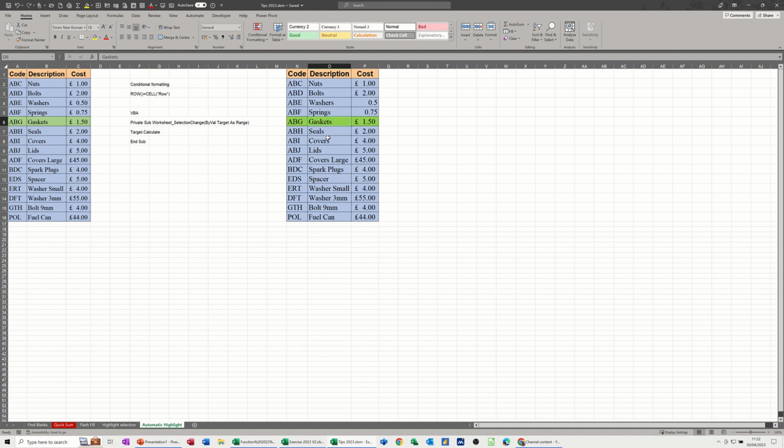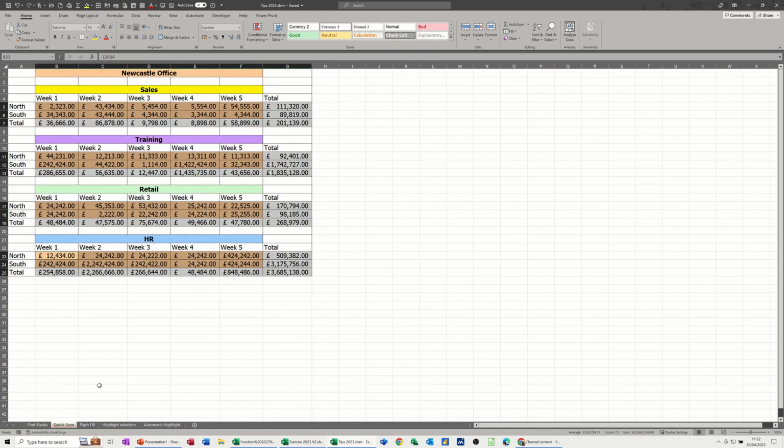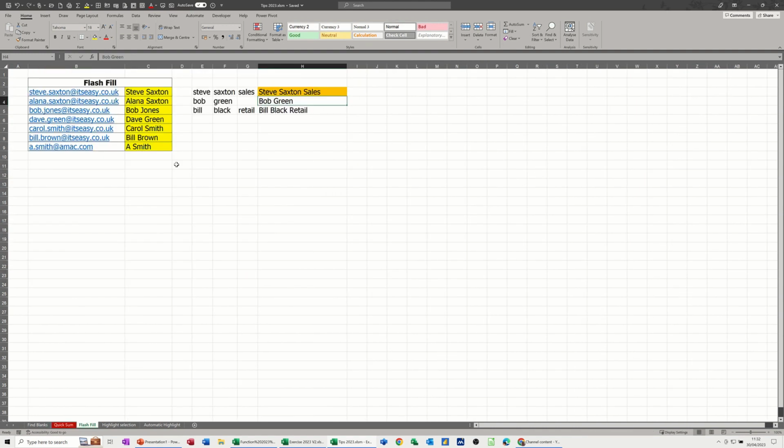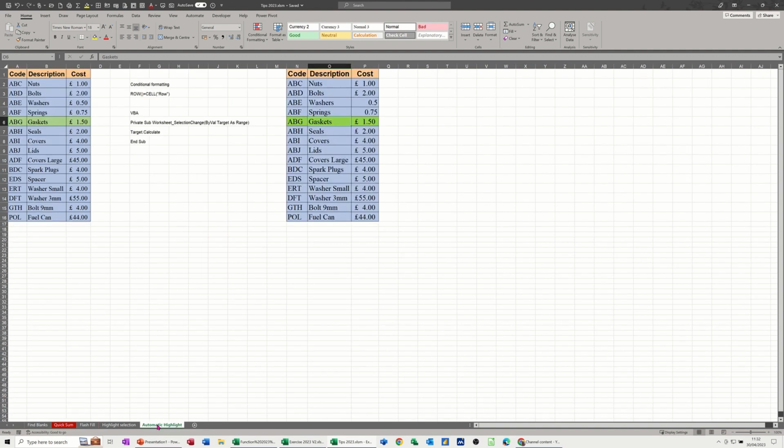So that's just a few little tips: how to use the find blanks feature, how to use a quick way to do lots of sums with the Alt equals, Flash Fill, great little feature to pull off information, conditional formatting, and the last one was Visual Basic to highlight a selection.